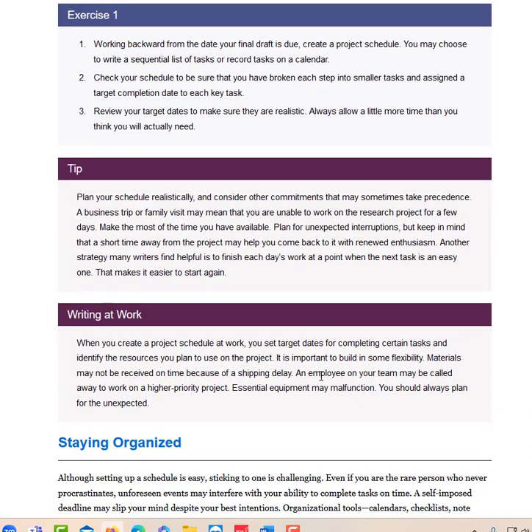Plan your schedule realistically and consider other commitments that may sometimes take precedence. A business trip or family visit may mean that you are unable to work on the research project for a few days. Make the most of the time you have available. Plan for unexpected interruptions, but keep in mind that a short time away from the project may help you come back to it with renewed enthusiasm. Another strategy many writers find helpful is to finish each day's work at a point when the next task is an easy one. That makes it easier to start again.